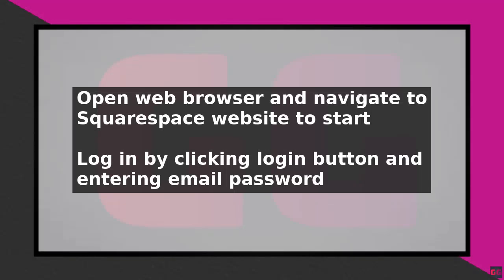To change the background color in Squarespace, start by opening your web browser and navigating to the Squarespace website. Log in by clicking the Login button and entering your email and password.